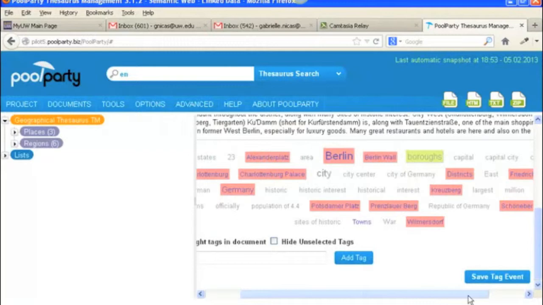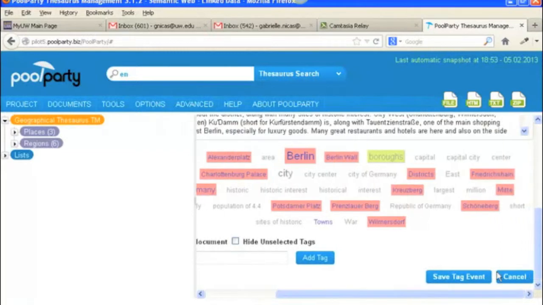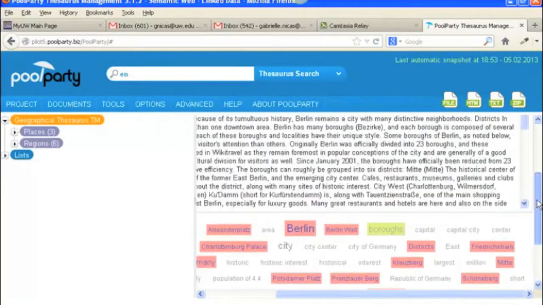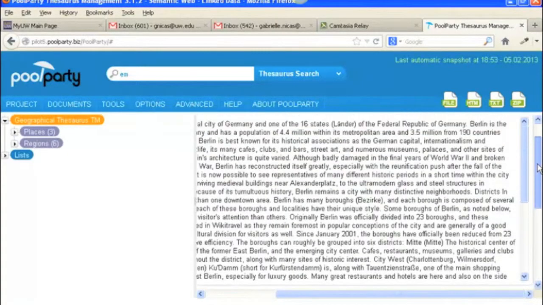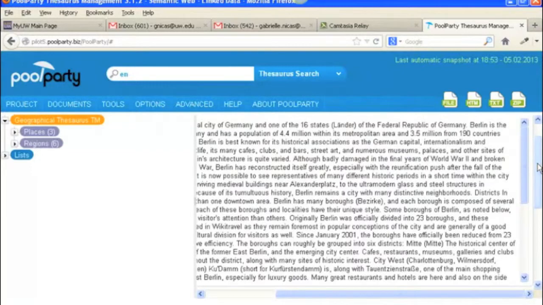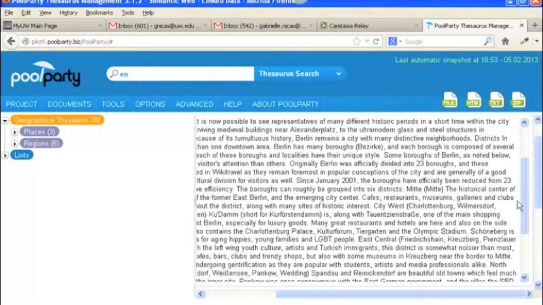Then I want to see if there are maybe some terms in the text that I want to add as well that haven't shown up down here. So you can go back up and look at the text and see if you see anything that you might be interested in. I'm glancing through the text, and this is a travel guide for Berlin, and I see that Spandau and, I don't know how to pronounce these, Reichendorf, are beautiful old towns, and I think that I might want to add those to my places thesaurus.